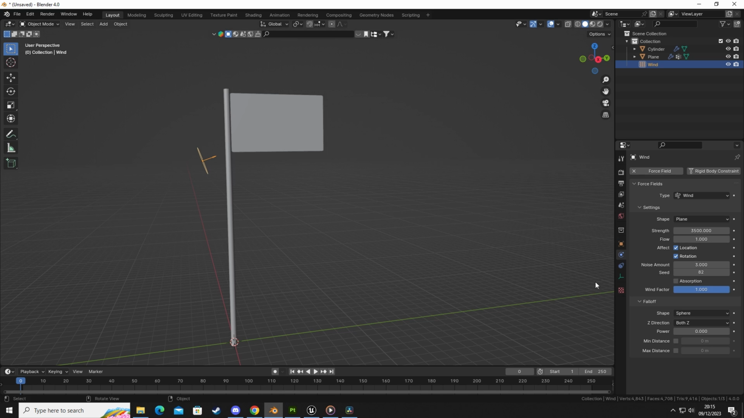So when you increase the noise level, you're then increasing the sputter, or it's kind of like blocking the wind and then releasing the wind, blocking it, releasing it. So you have a little bit of variation. So it's kind of like gusts in a sense. I hope that makes sense.